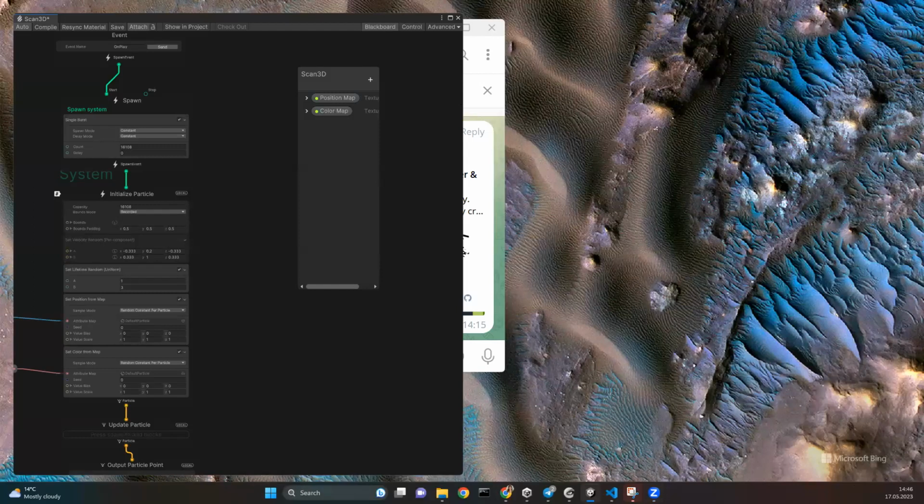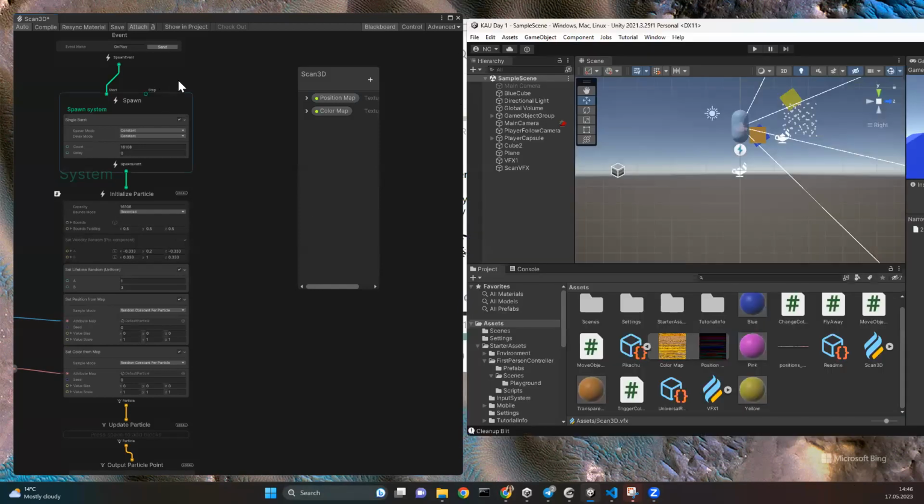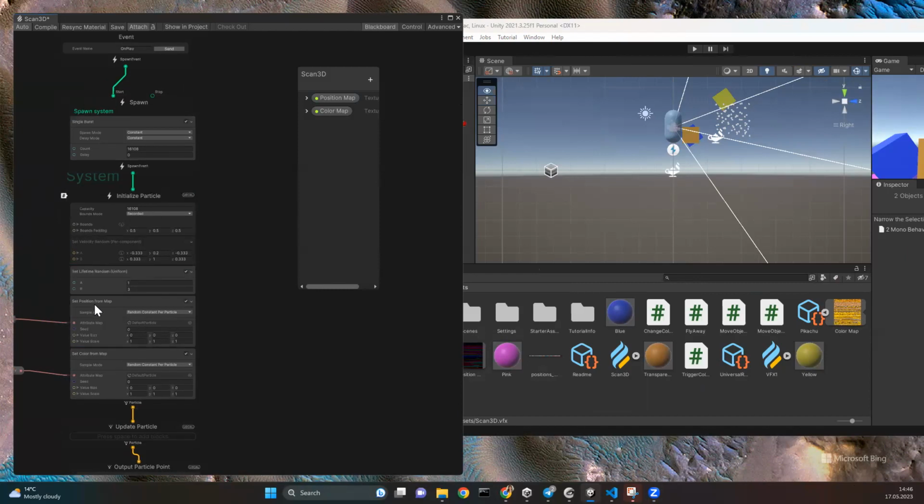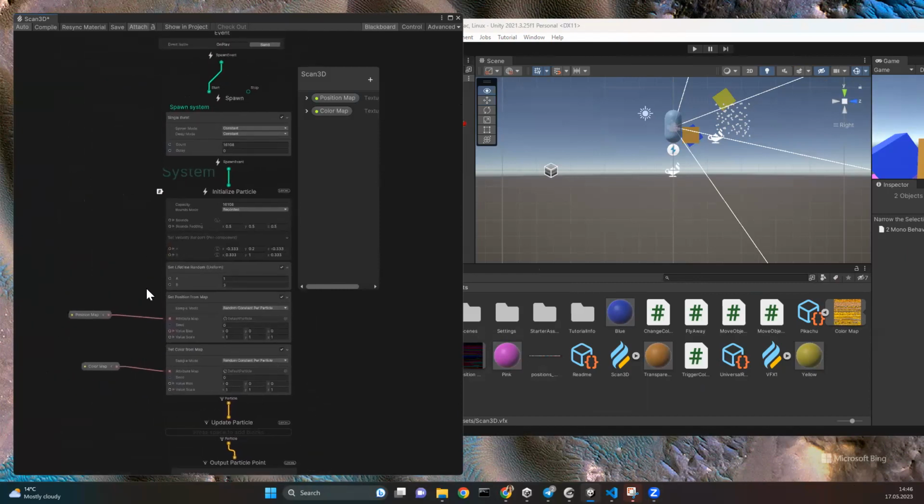There's something weird. Can you go to the right in the VFX graph? Sorry, to the left, so that I can see how this is connected.